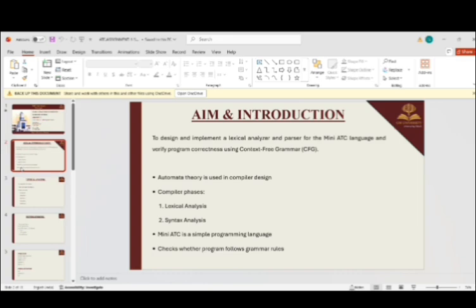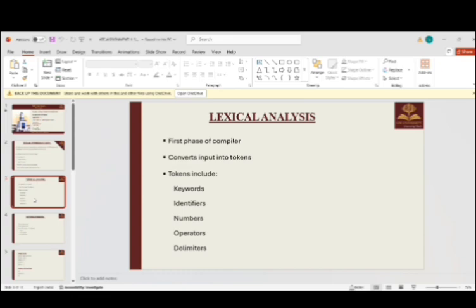So the first analysis is lexical analysis. Lexical analysis is the first phase of the compiler. It reads the input program and converts it into tokens such as keywords, identifiers, numbers, operators and delimiters.